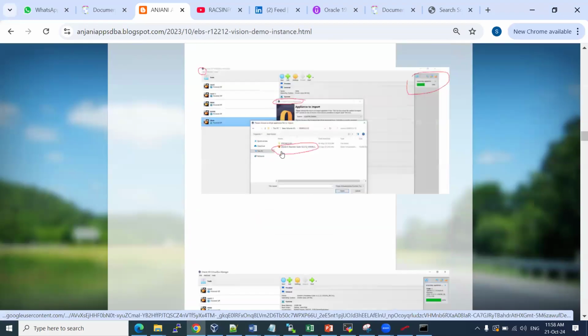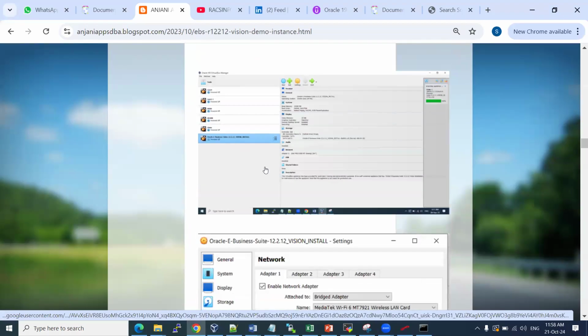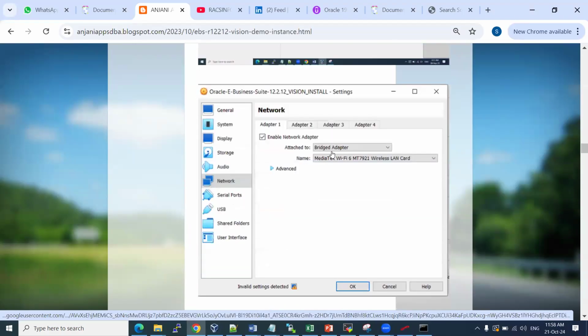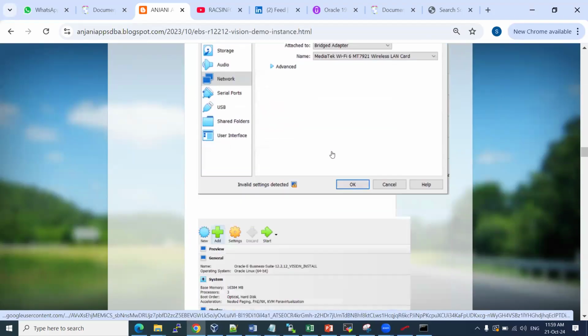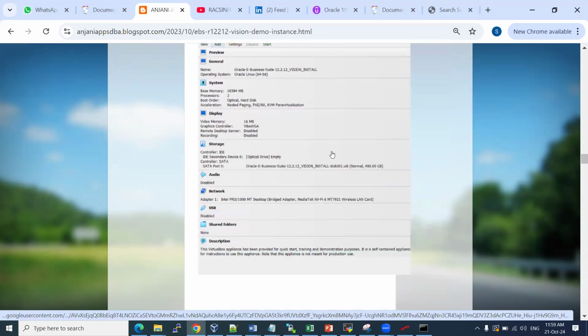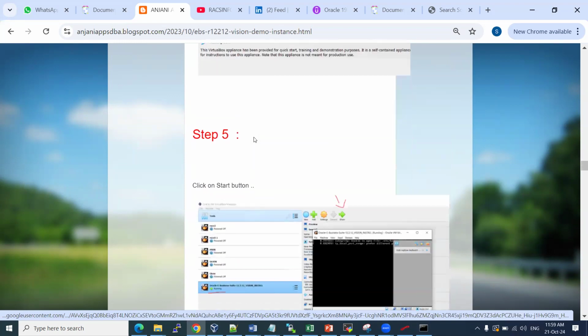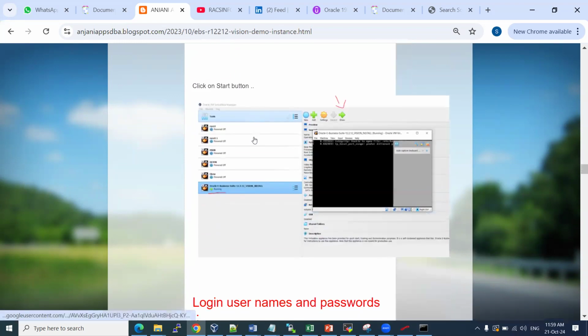We have imported the E-Business Suite. Then, bridged adapter I have chosen. That's done. And VBoxVGA we have chosen here, that we got an alert for, right? Choose whatever you want. By default, I go with the default value. There is not much difference; there also I am able to access it.